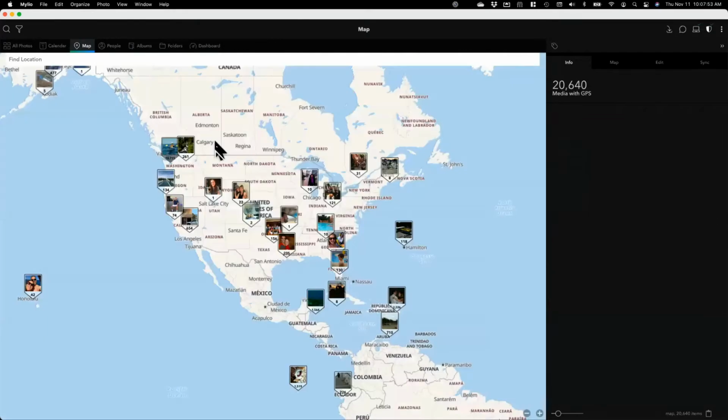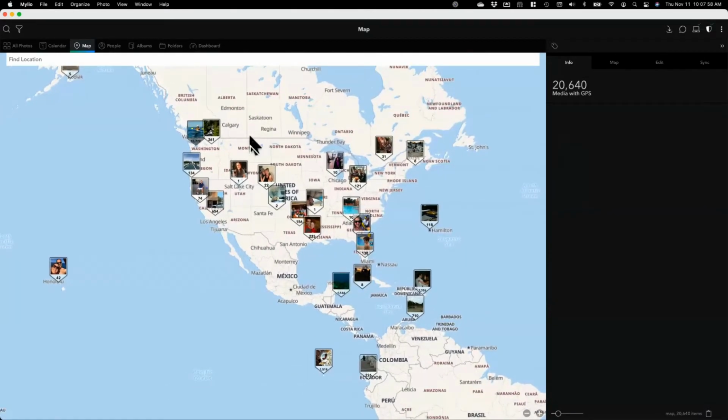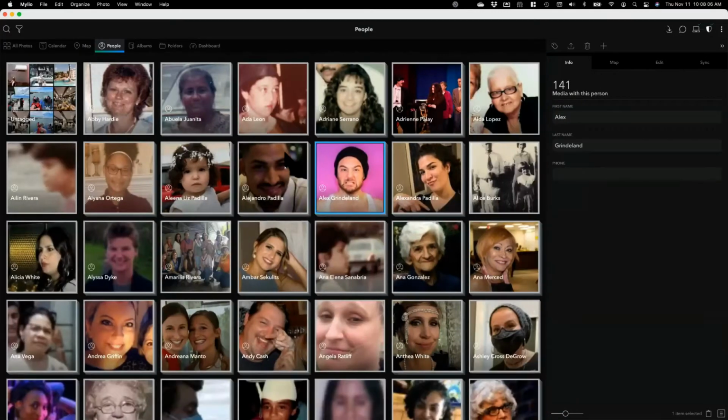We're going to be talking about the map function a little later on when we talk about geotagging. This is where Mylio helps you find photos based on where they were taken using GPS data that's embedded in the photos. And the one we want to talk about is the people view. In people view, Mylio creates albums of different people in your life, people that you feel are important in your life. And it keeps finding photos of those individuals based on face recognition.